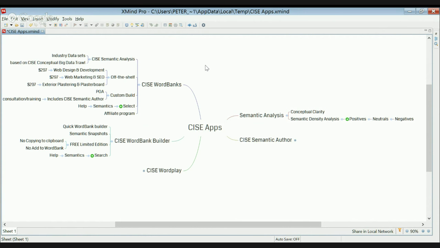Right. So if somebody wanted to just play around, Peter, just leave that up for just a second. So we have, where it says CISE apps in the middle, and then up at the top on the left it says CISE word banks. They're off the shelf, and they're instant. So you've got an instant word bank. You don't need to create it. It's something that you get immediately. So you get it on a plate basically.